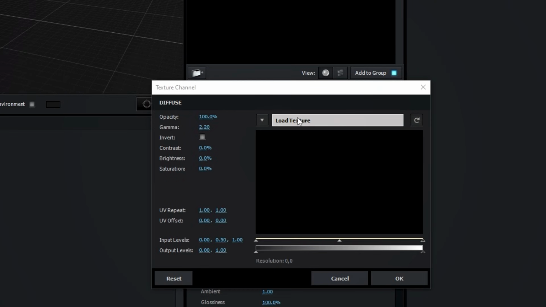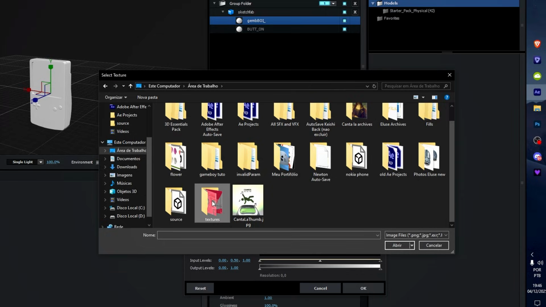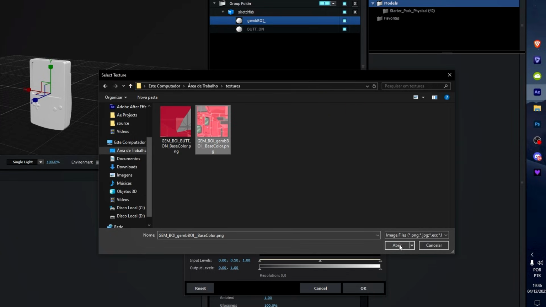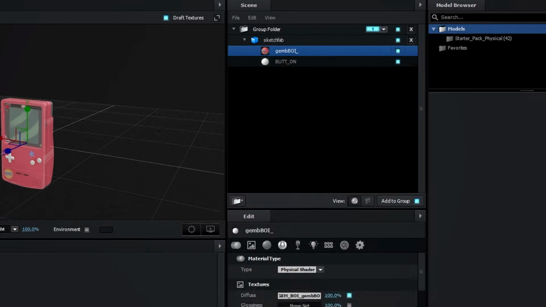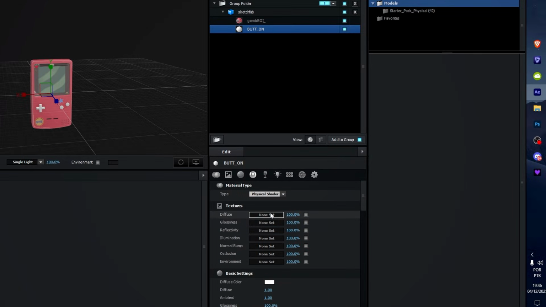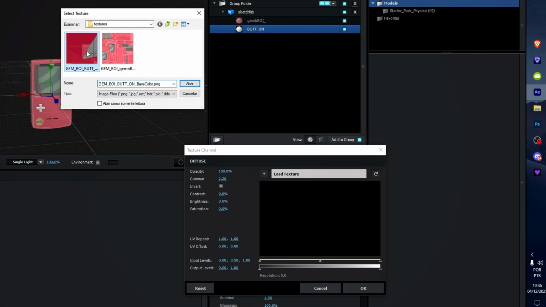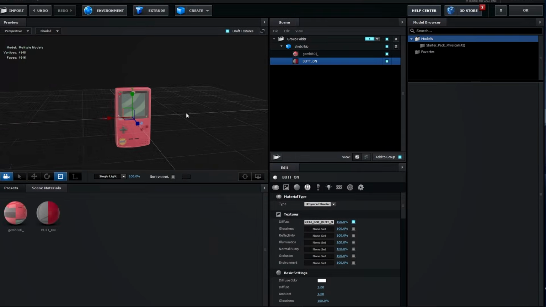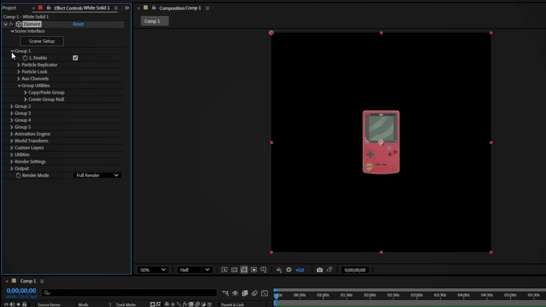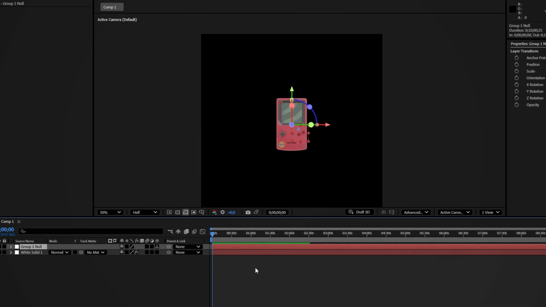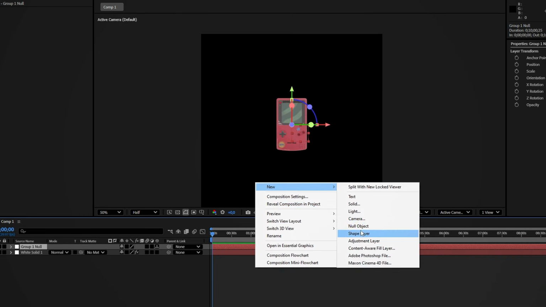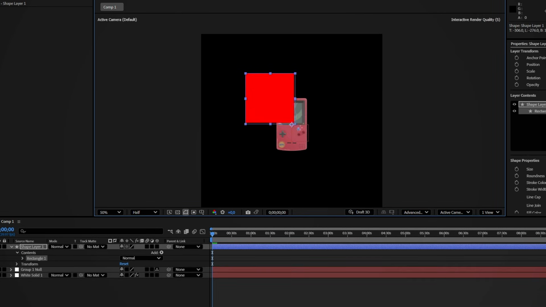And I'm gonna select the texture that comes with the 3D file I downloaded. I will edit the second texture for the buttons as well. Okay, we're finished. Click OK. Now in Element 3D, open the Group 1 and create a new group. Next, we'll create a new shape layer.